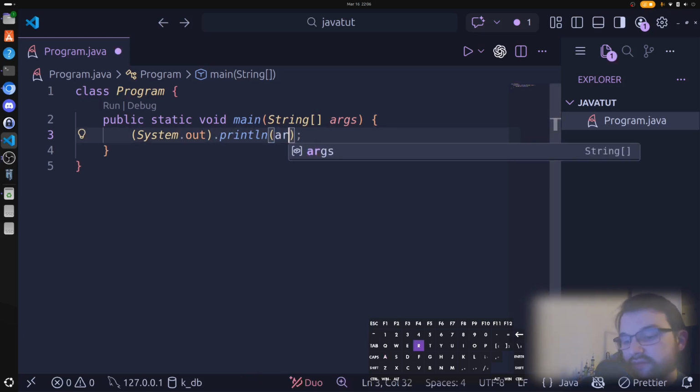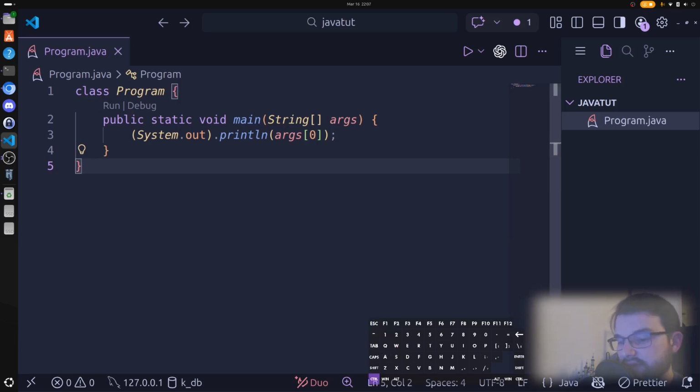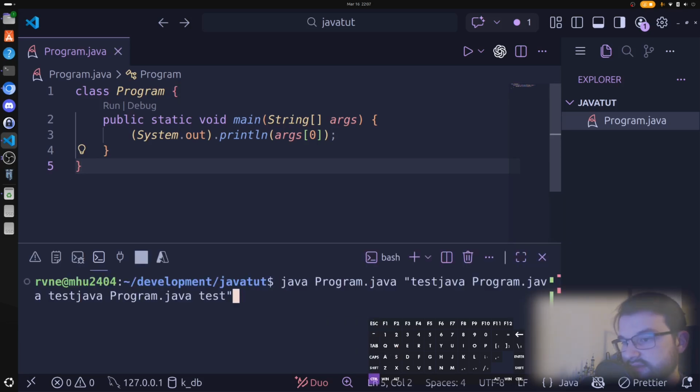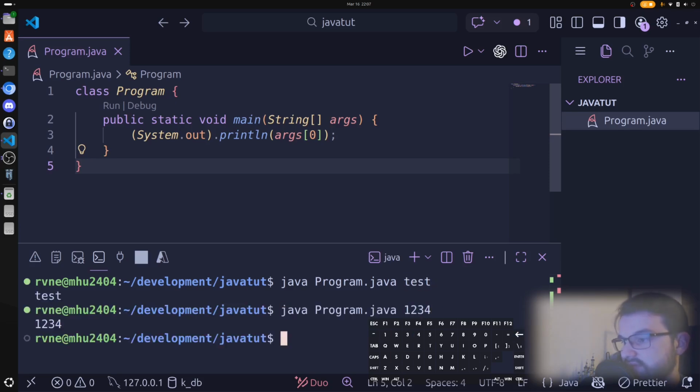What we can also do is say, okay, this list of args, get the first element of it. Now this should run. Let's see: java program.java, and then test. And it will print whatever I give it. So if I give it 1, 2, 3, 4, it will print 1, 2, 3, 4.